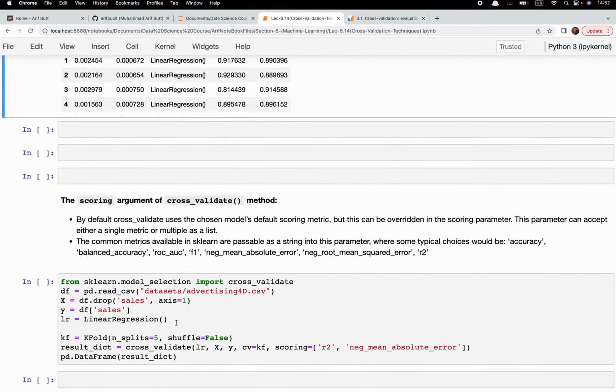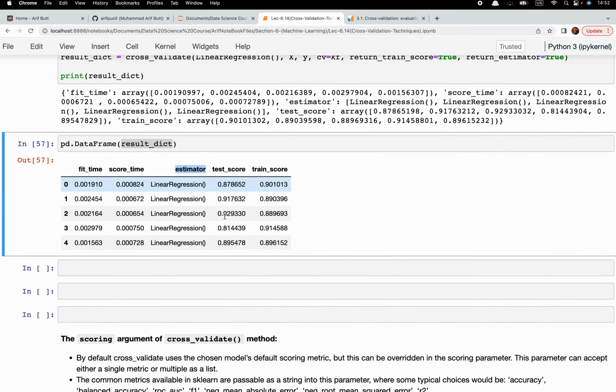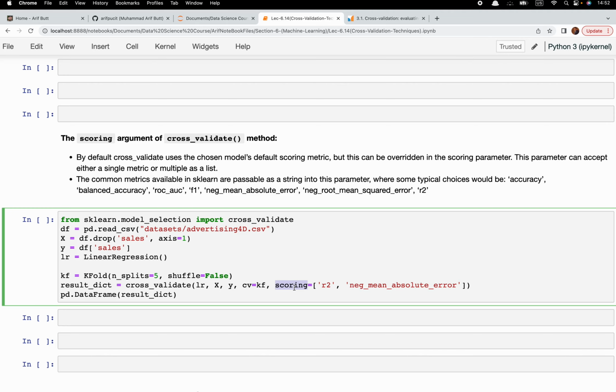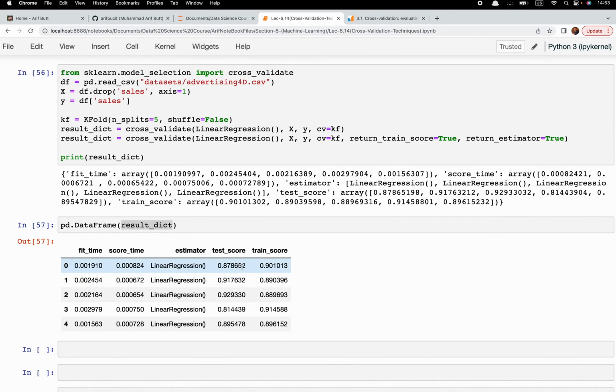Well, my dear students, the scoring argument of cross-validate that I have not used over here. Another difference of cross-validate from cross-val score is that it allows specifying different metrics for evaluation using its scoring argument, which can be a single metric or a list of metrics. Over here I have given a list of two different metrics. By default, cross-validate method uses the chosen model's default scoring metrics. And of course, for a linear regression model, the default scoring metric is R2 score, which we have got over here. So this is the R2 score.